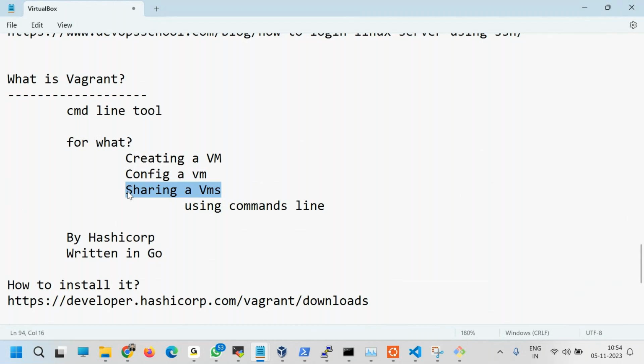So you spend almost 1 day for it. So you'll say, Rajesh, you don't spend 1 day. I will create a box for you using Vagrant and I'll share it with you. You can start that within a few seconds. So this is the advantage.